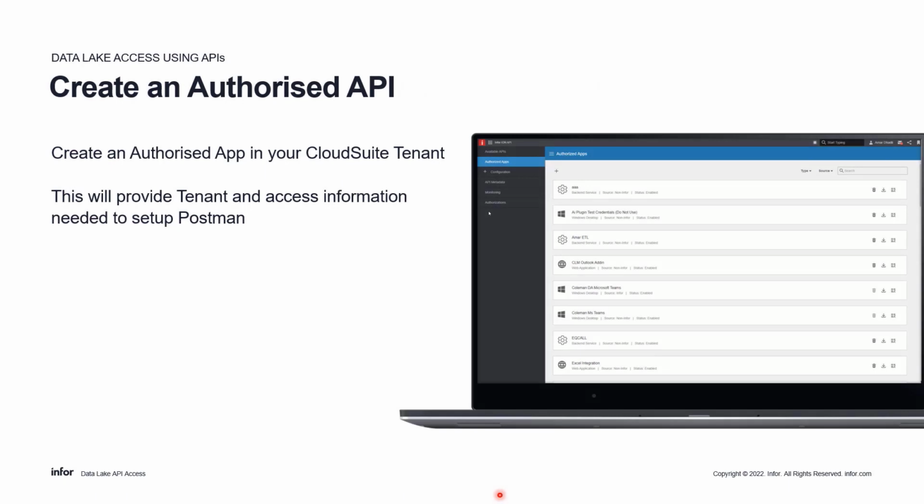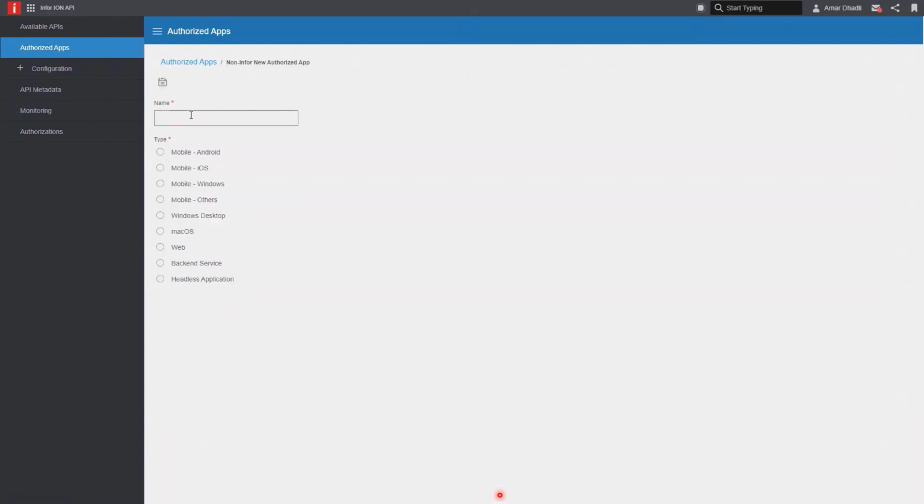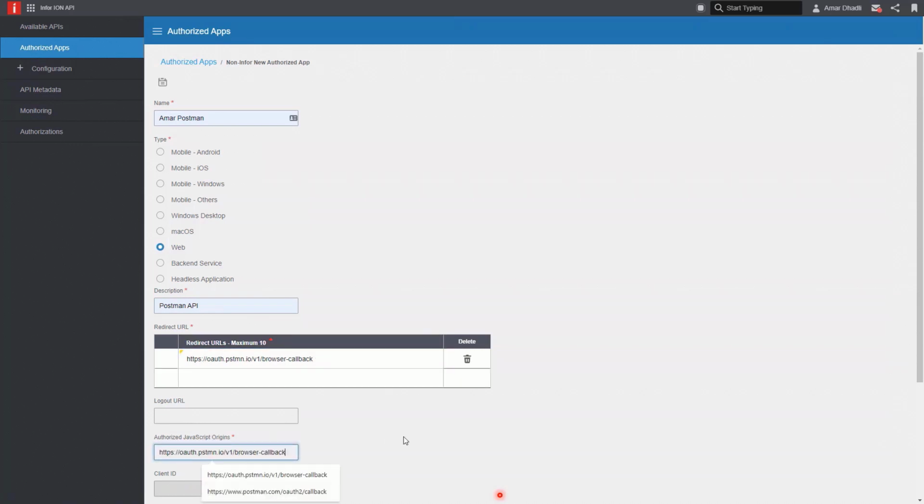So the first thing we need to do is set up that authorized API, and this will provide tenant and access or credential information needed to set up your API manager. So we go into Ion API, we go into authorized apps. Let's add an app, give it a name. I've called it MR Postman. It has to be of type web. Let's give it a description. You need to put a redirect URL, and this is dependent on the tool that you are using. So this is the one for Postman. We also add it here.